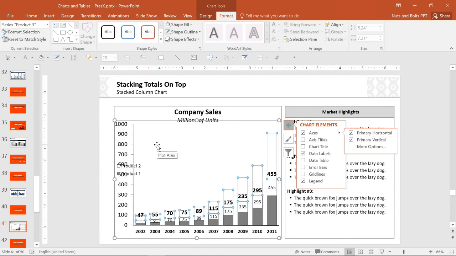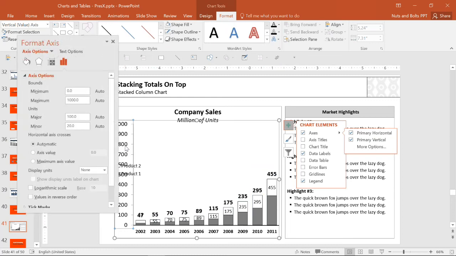I'm going to select my axes, hit Control 1. I'm going to set the minimum to 0. And I'm going to set the maximum to match something that's going to fit my chart. So my total here is 455. I might put 550 in. I'll hit Tab so it takes. You can see my chart adjusts.